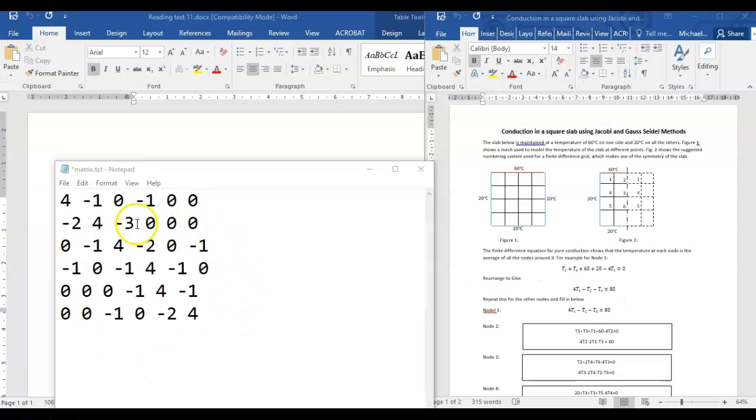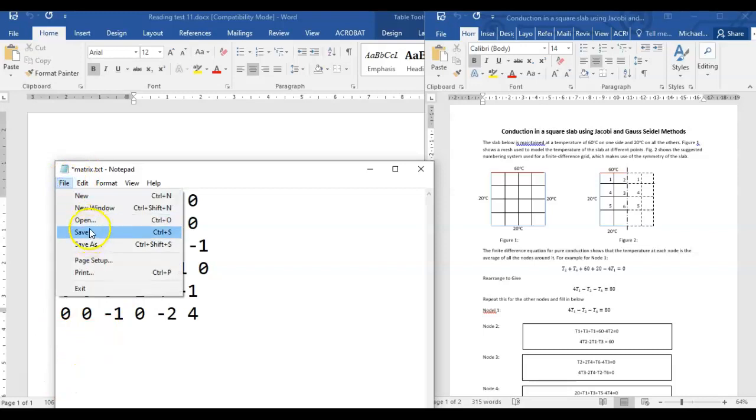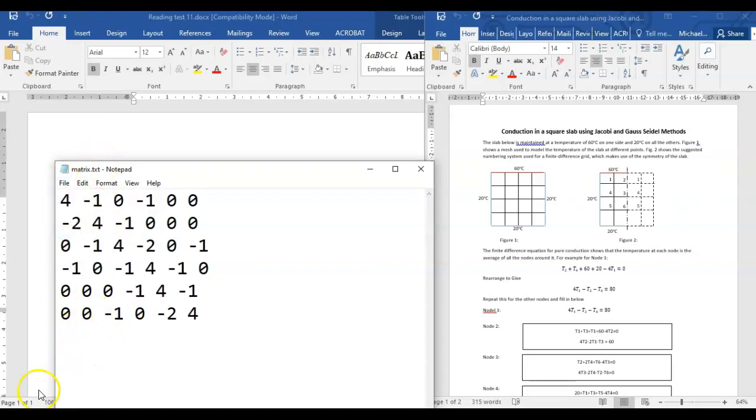If we zoom in on the second row here, see there's a mistake here. It should be minus 1, as in minus 1 times T3, not 3. So that's a mistake. Change that to minus 1. And we save that again as matrix.txt.